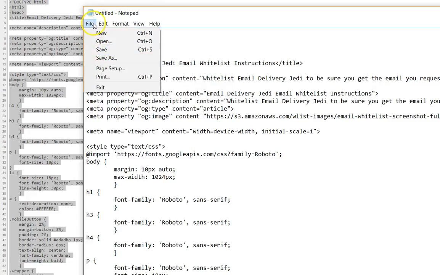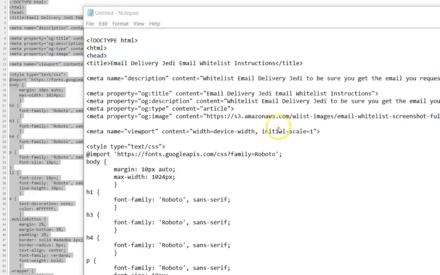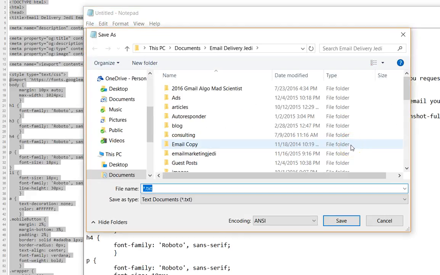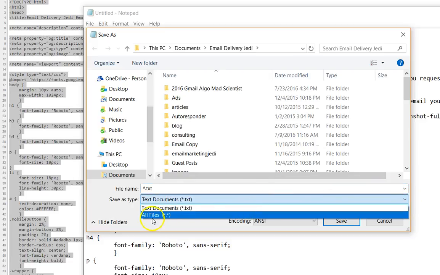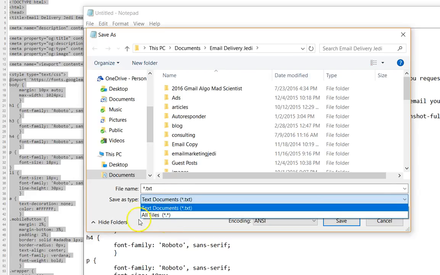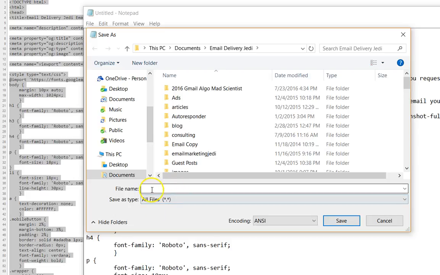So we're going to go to File, Save As. Now in Windows, this is going to want to save as a text document. So to get around this little Windows quirk that has been here since Windows 95, we're going to select all files in this little drop-down right here. And now we're ready to name this file. Since I've been here about a million times this week getting this generator built, Windows has gone directly to my Email Delivery Jedi file folder on my machine.